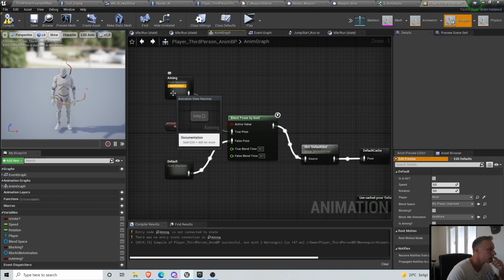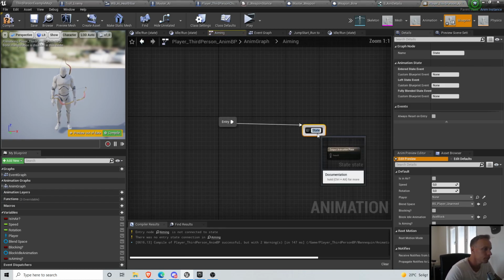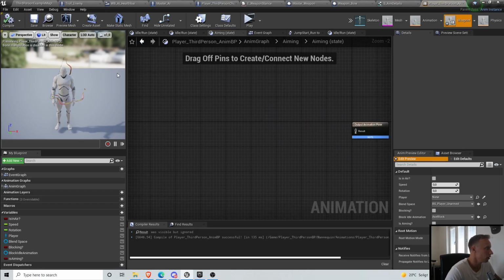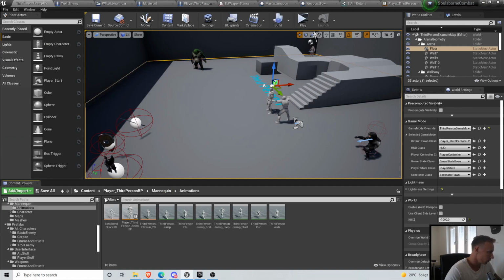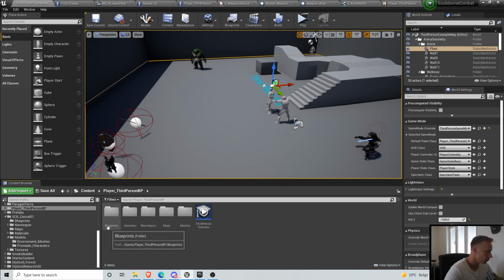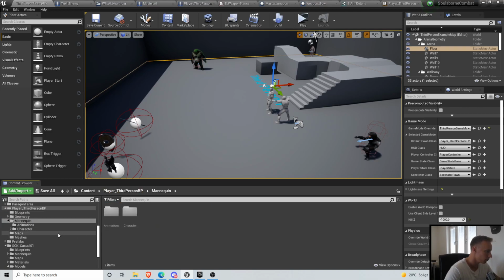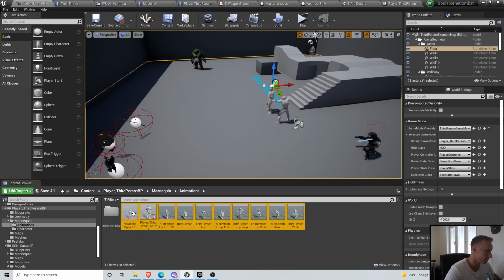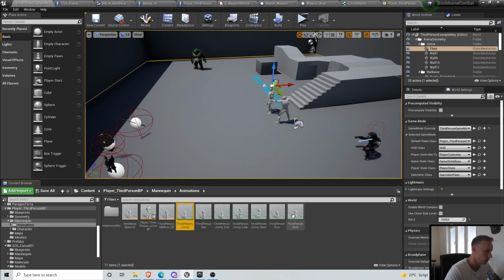So from, let's see, there's no state here, so let's create a state. Let's call this aiming, and this should be a blend space here. So now we need to create a blend space. Not sure where I keep my blend spaces. Apparently not here. Animations. Yeah, here we go. Oh, actually, these are the standard ones. Remove them. I could probably delete them.